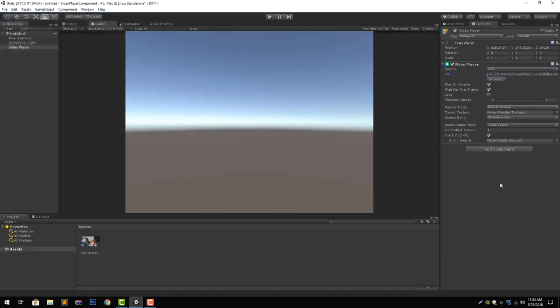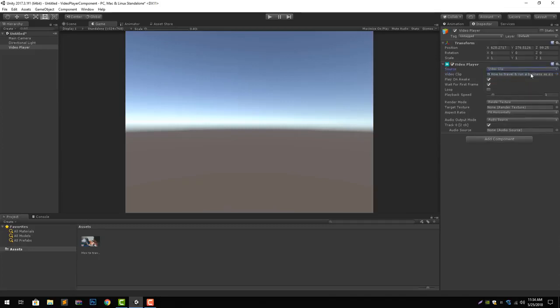You can use the browse button to select a video file if you want to reference a file through the file system, or you can type in an HTTP URL like that and it will stream the video from there directly. For now, in our case, we are going to use the video clip that we have already imported, and we have already selected that.